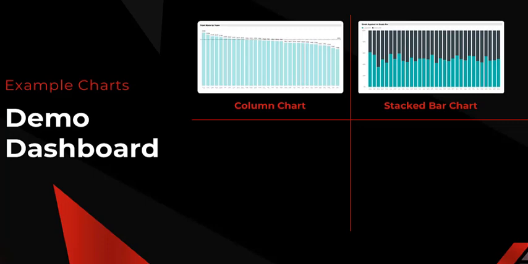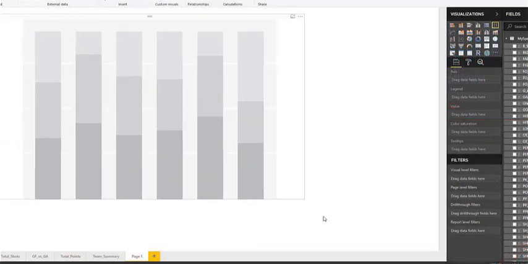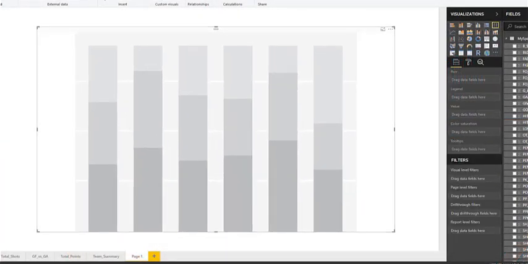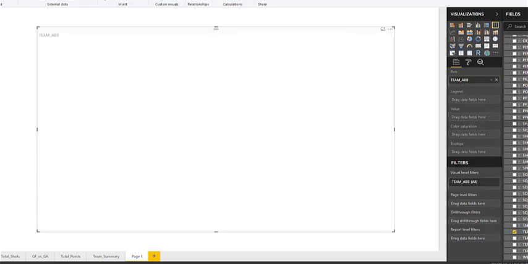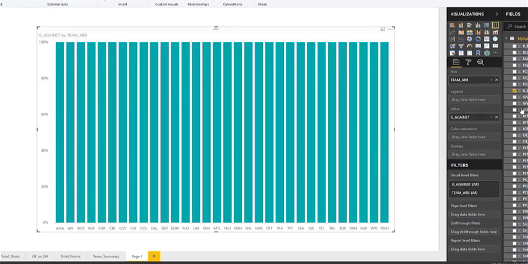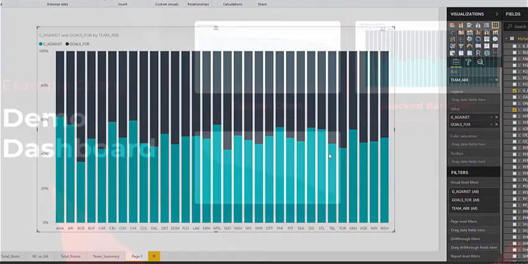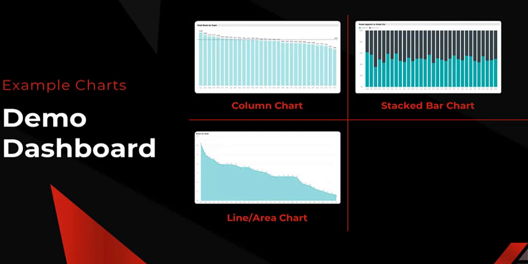To create the chart, we clicked the 100% stacked column chart icon in the visual gallery, and then dragged and dropped the team abbreviation data into the axis field and goals for and goals against data into the value field. This gives you the basic structure of the chart. Like the first chart we created, you can then format the slide by selecting a color for the stacked columns, enabling data labels, editing the title, and so on.